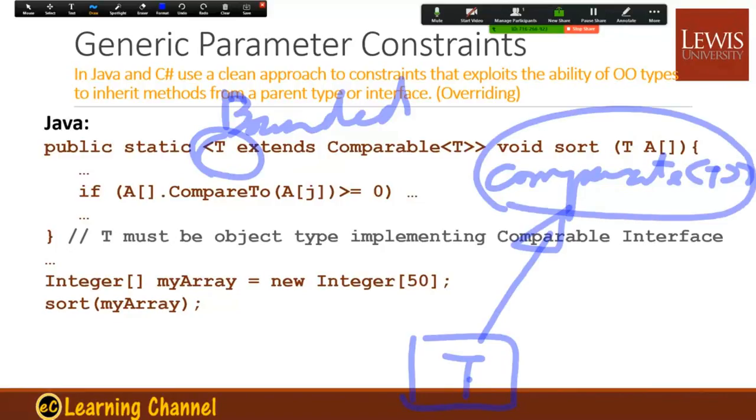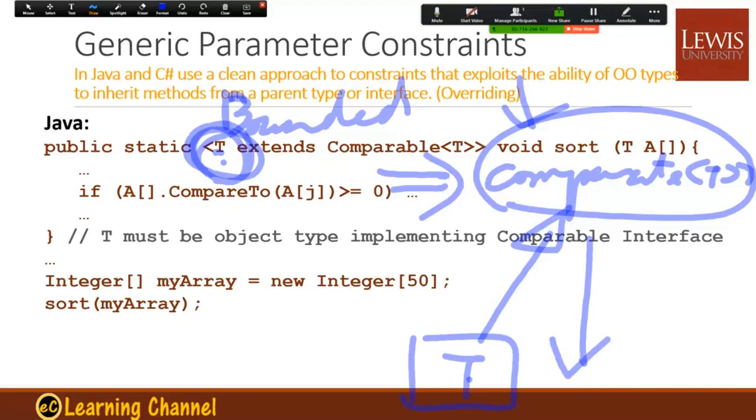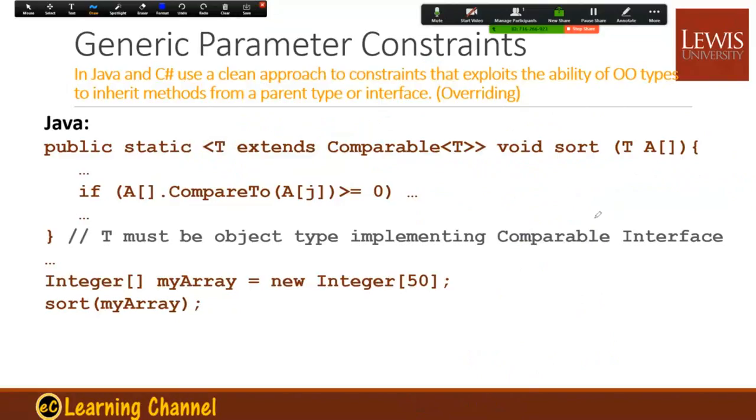So it will be the tree. This T actually determines any tree equal to the Comparable T or anything below. The subclasses will be the types that are acceptable for T. This is a bounded generic function. So the T type must be a subclass that extends Comparable T. And T can be an interface or object.